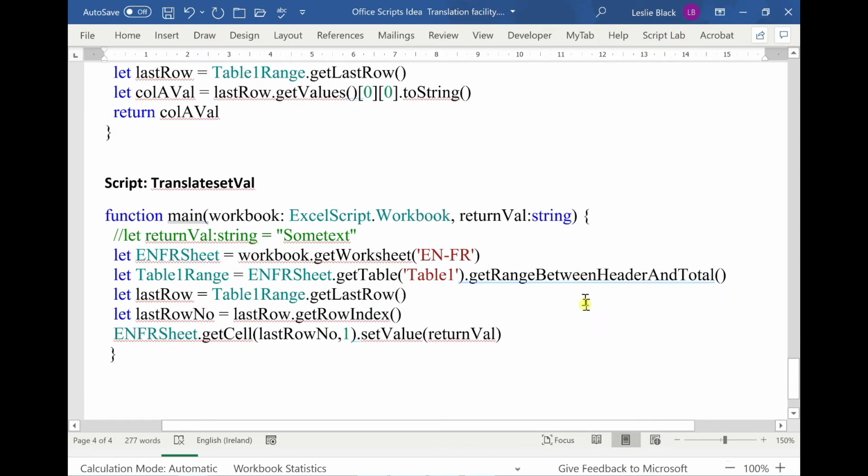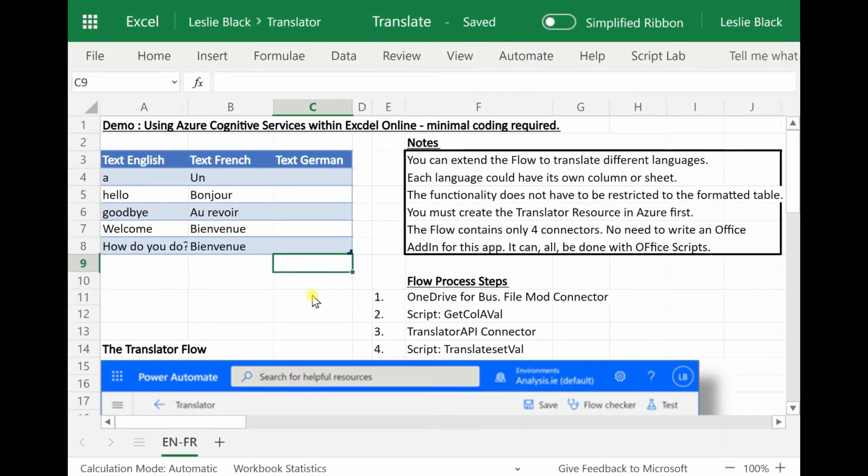So let's have a look at the demo itself. To the left we have the table. We input our text in column A and the French is provided in column B.